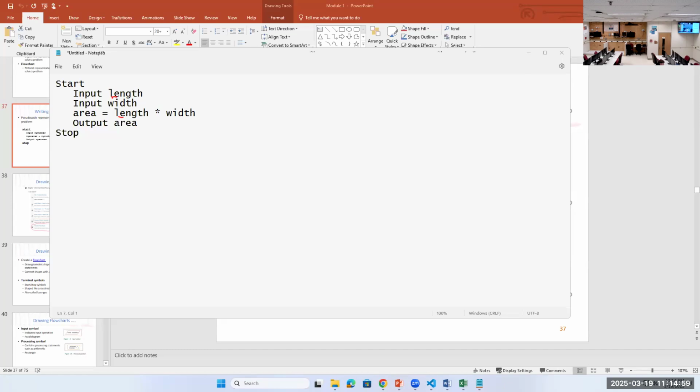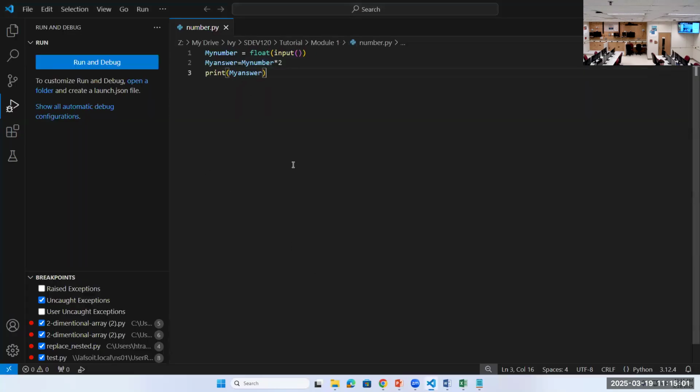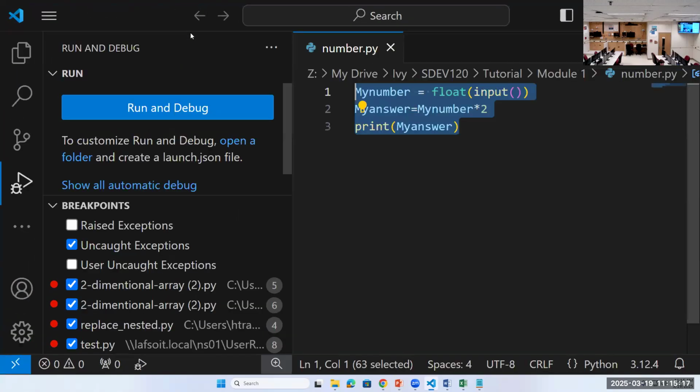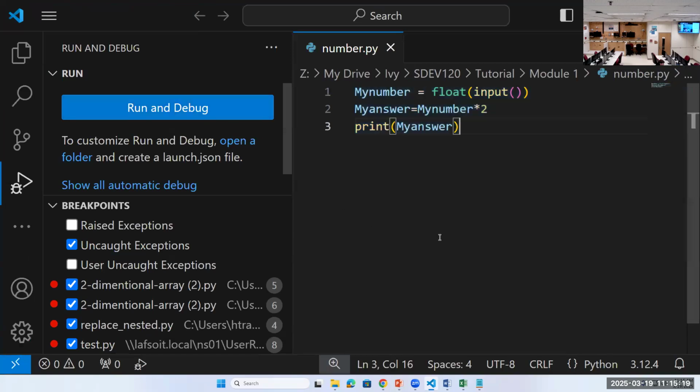Think about a very simple program, this program that I write. I get the number from the user, I just double the number, and I print it out here. This program I write in Python is very simple. You get the input from the user, you store it into the variable named my number, and you figure out the double of that number and print out the answer here.